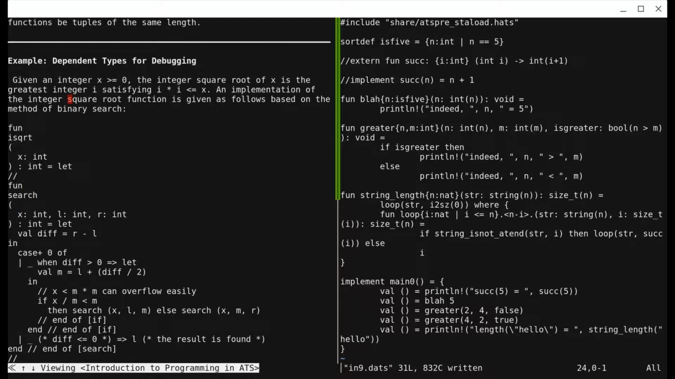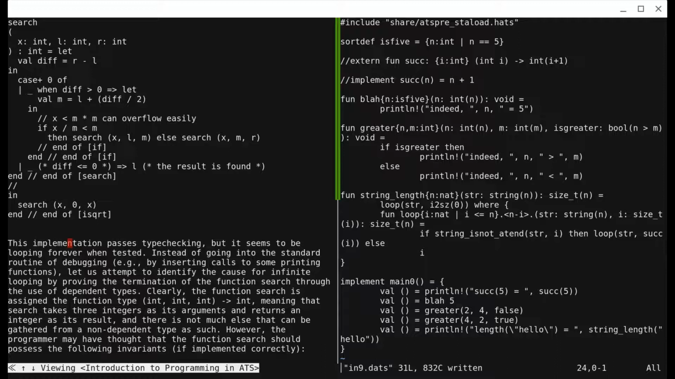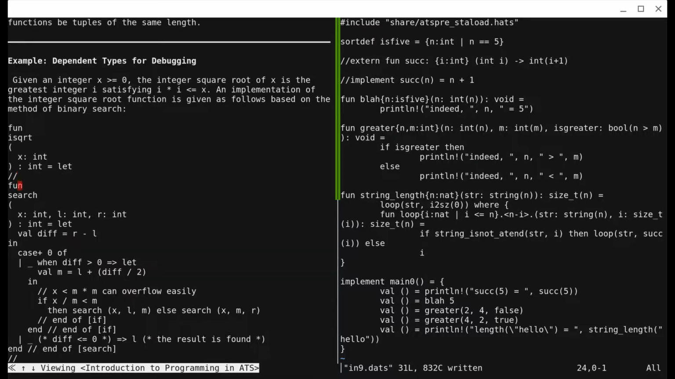So an example of dependent types for debugging. Given an integer x greater than 0, the integer square root of x is the greatest integer i satisfying i times i is less than or equal to x. As an implementation of the integer square root function, here it is, fun isqrt. This implementation passes type checking, but seems to be looping forever when tested. So this is a buggy function, essentially.